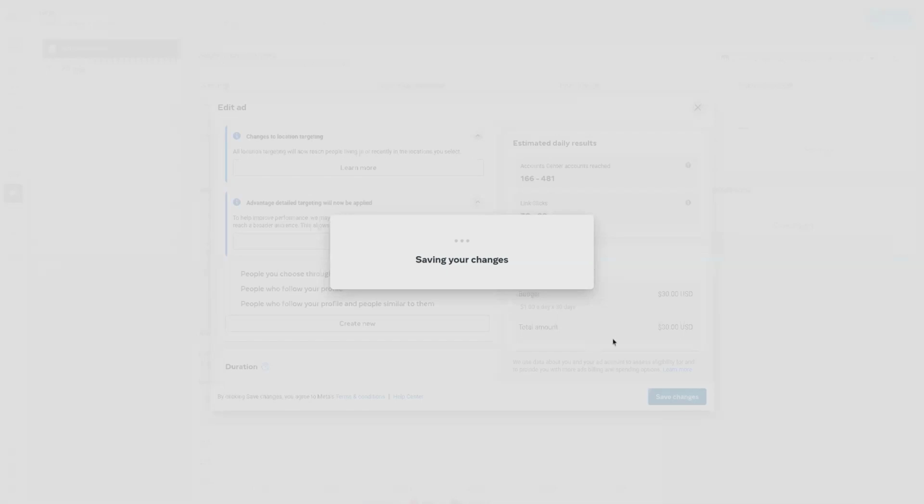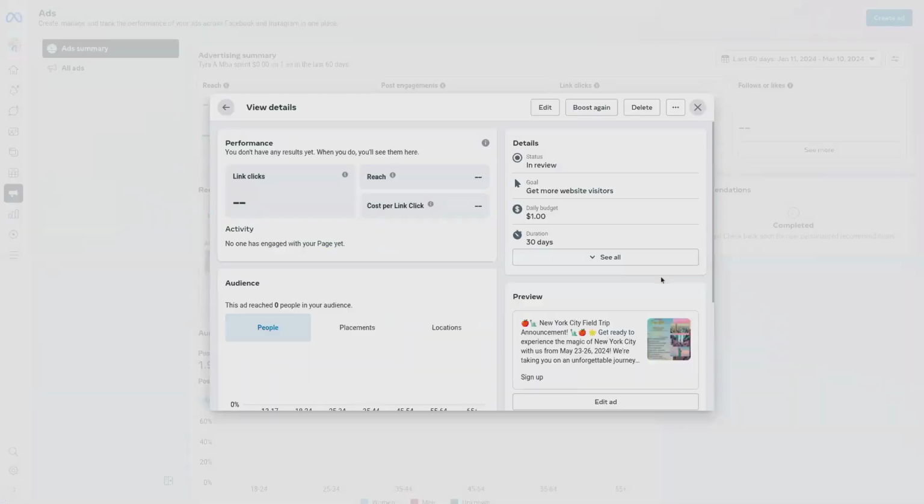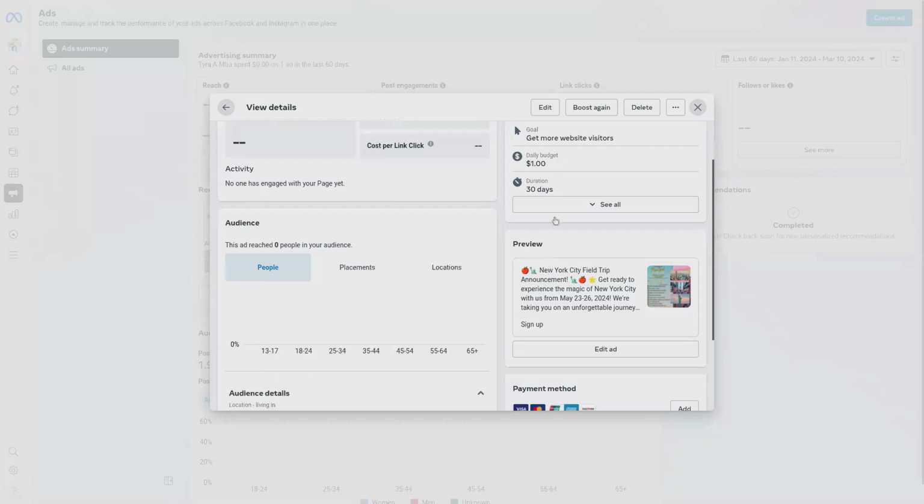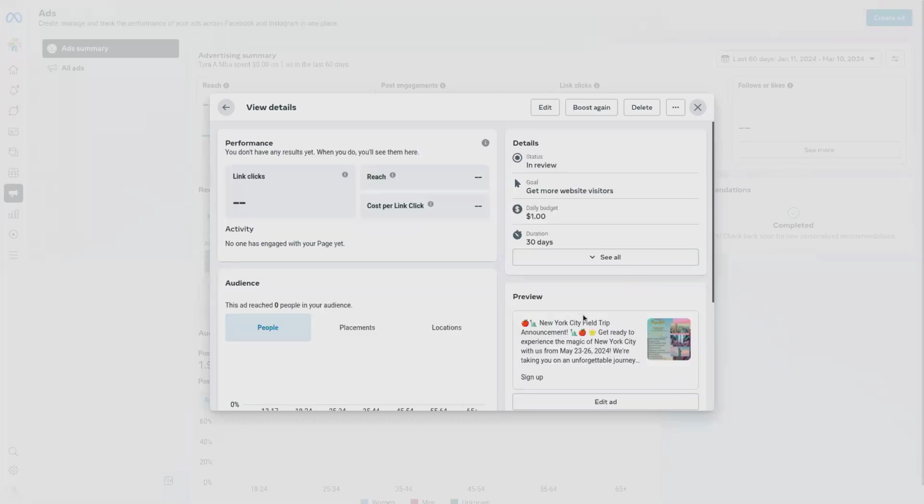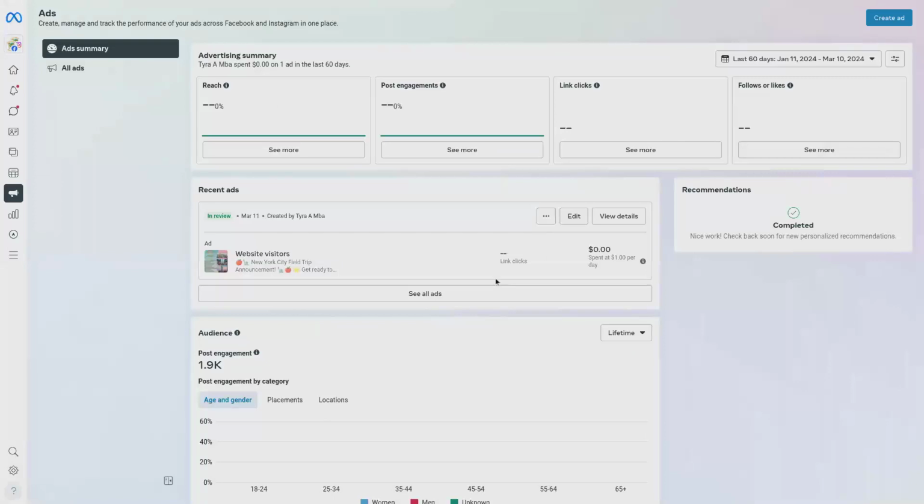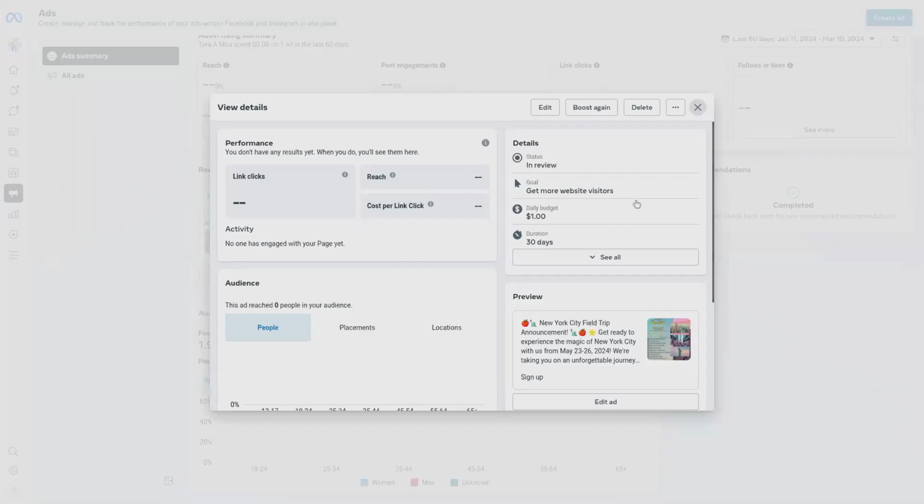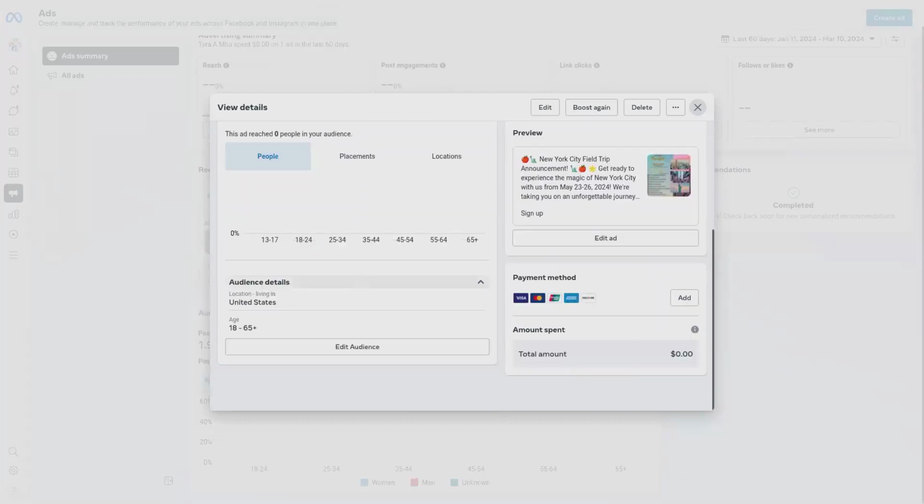So y'all don't panic, make sure this amount is right. I plan on using $30 to boost this post. Okay, so it's currently in review. Get more website visits, $1 per day, 30-day duration. And this is what the ad is going to look like, and I'm happy with that. So let's click out of that. I'm going to click on view details. Yep, that's exactly how you're going to boost the post through Facebook ads.